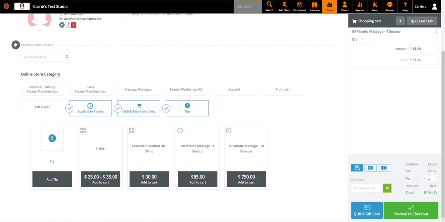So let's say Allison does want to give a tip, let's say $5 to the masseuse. Great, we've added that. But Allison goes, you know what? There's also the cleaning staff that is helping me clean up, right? I also want to give them a tip. And if these staff members were set up in the system, we can add a manual tip to this transaction.